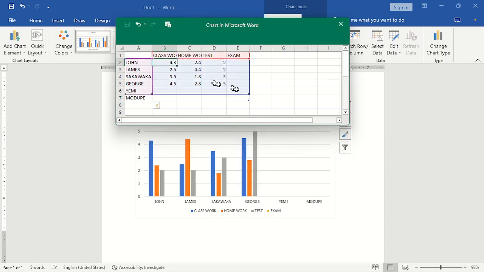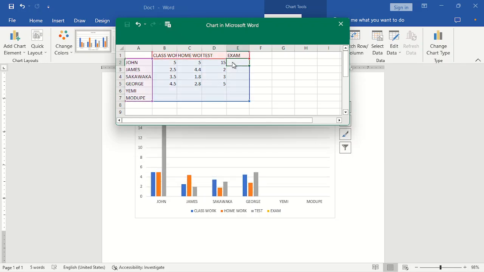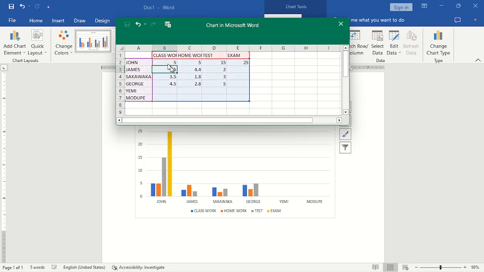So let's say for classwork, this person has 5. For homework, this person has, let's say, 5, and then for test, this dude has 15, and for exam he scored, let's say, 25. You understand? For classwork, this dude has 4, here 5, and for the test he blew it up and scored 20, and in exam he scored 30. Sakawaka.